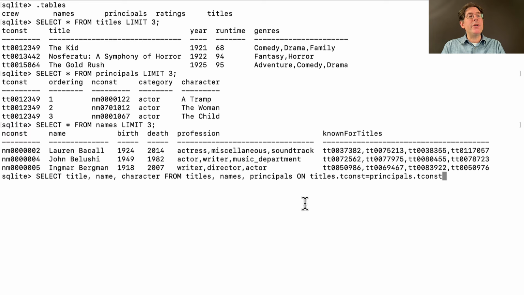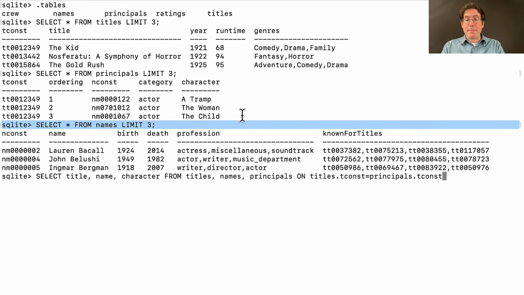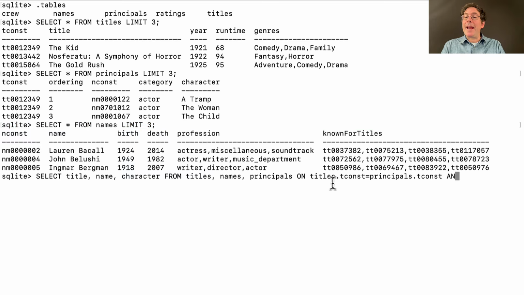Now I'm intentionally going to leave out the matching between the nconst value in the principals table and the nconst value in the names table in order to see what happens. So normally I would add that here. But instead, I'm going to just leave that the way it is, add a where clause that says the year is 2023. That is the year of the film title. And I'll also make sure that we're talking about ordering number 1 actors. Let's see what we get.